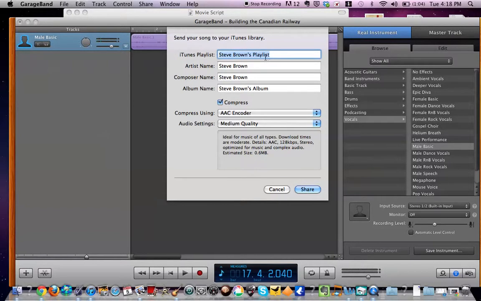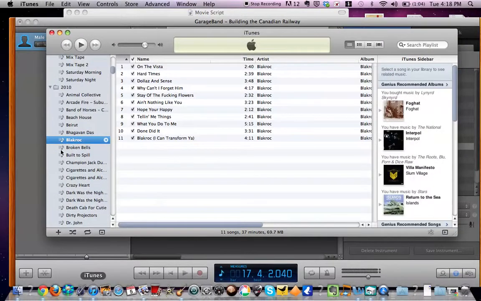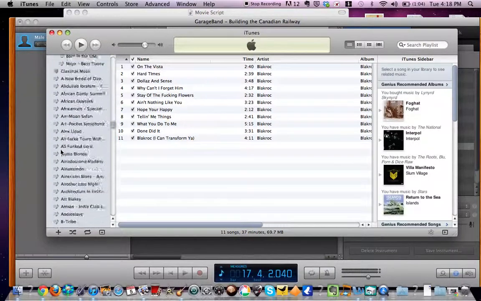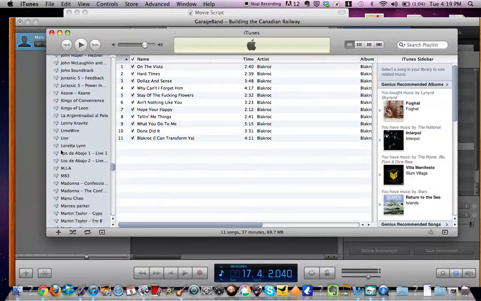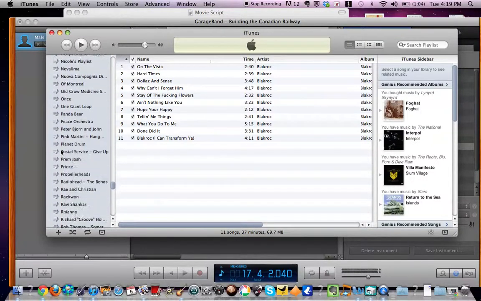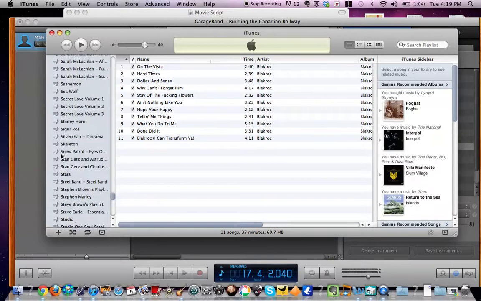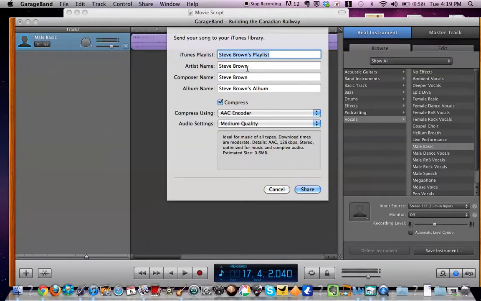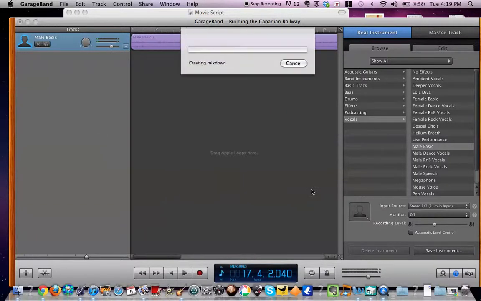iTunes playlist, Steve Brown's playlist. Yes. Okay. You might want to check your iTunes folder first. Let's just have a little look here. I think I have a Steve Brown's playlist somewhere here. Let me go down. Where is it? Steve Brown's playlist. Yep, there it is. Okay, a few different things I've used for different projects. I'm sure if you don't have that, well, I'm going to save it here for now. We'll figure that out later. Okay, so share. There you go, and off it goes.